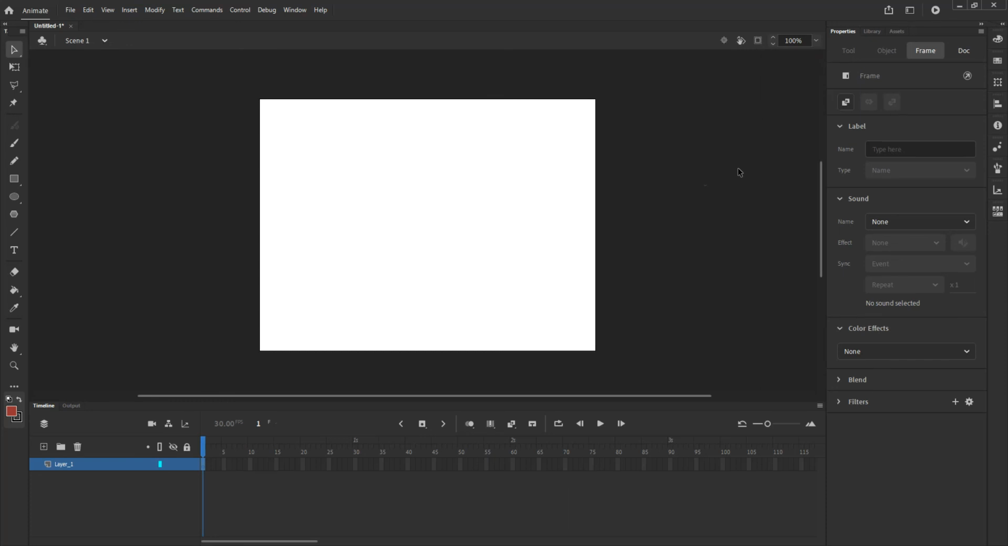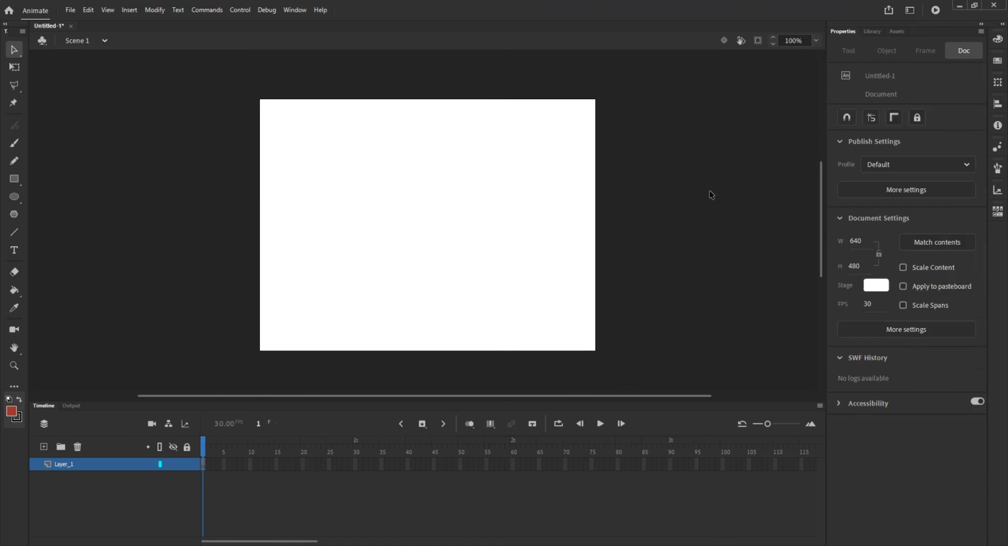I know it's a small thing, but in the past, the only differentiator between our pasteboard and our stage was simply that they changed color. That was the only thing that was different. So if you picked a color for the background of your stage that was the same as the color of the pasteboard, let's say, for example, let me do that right now.